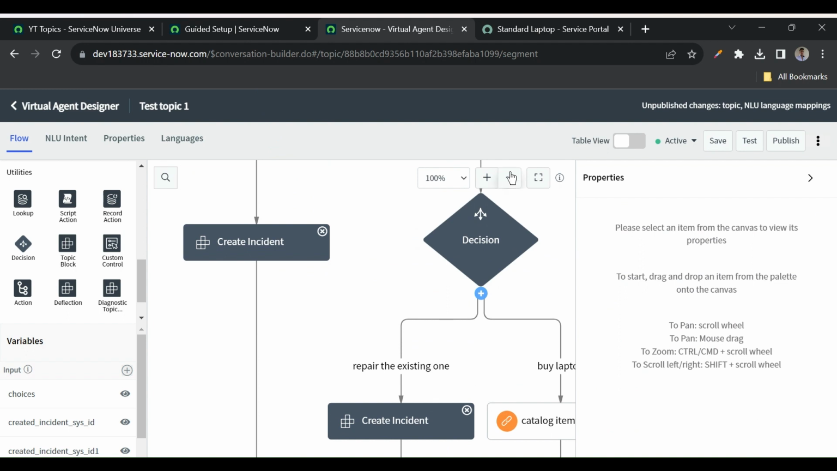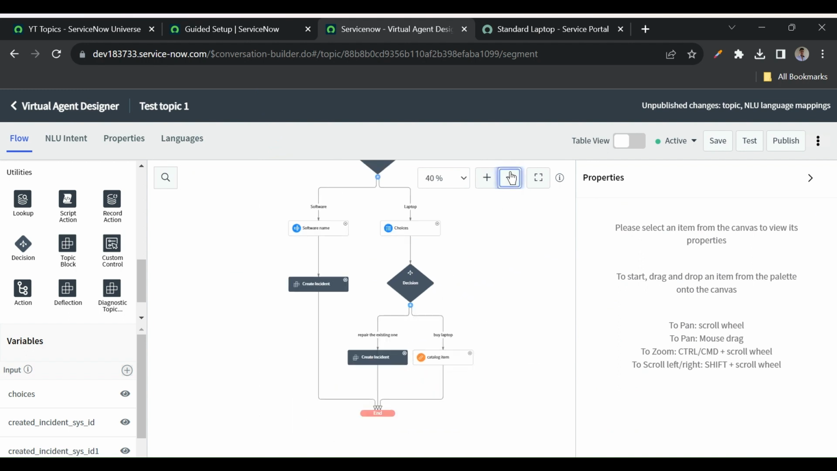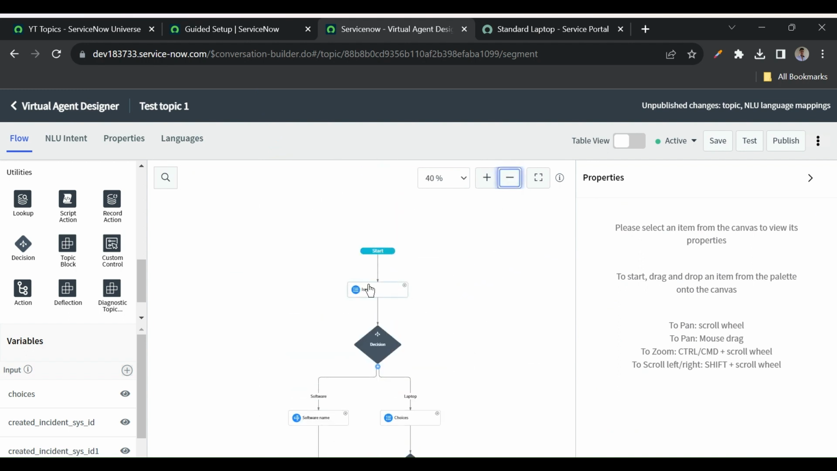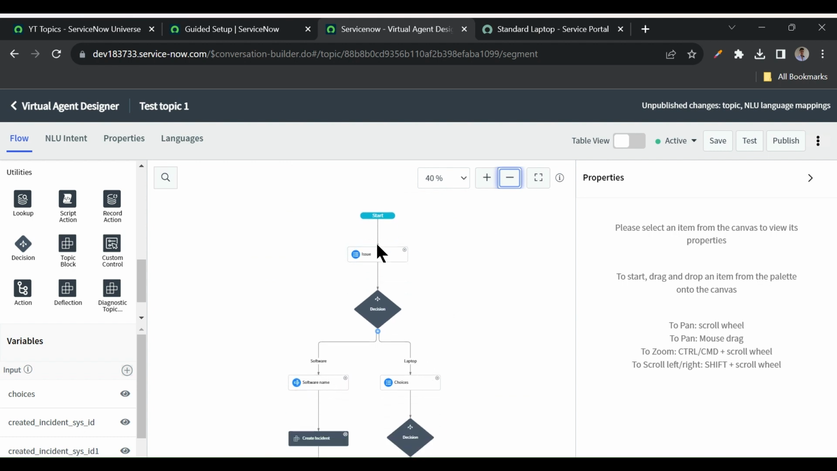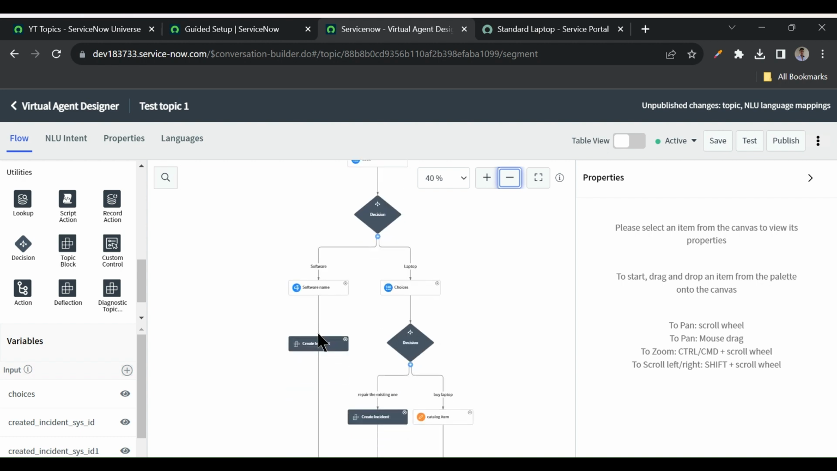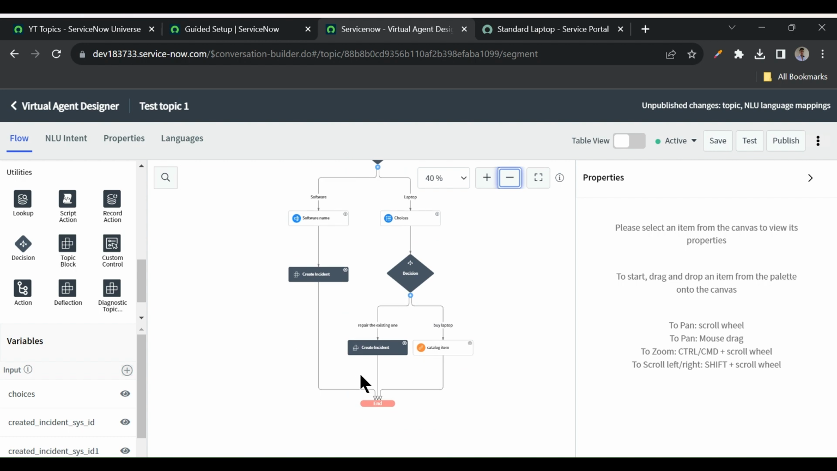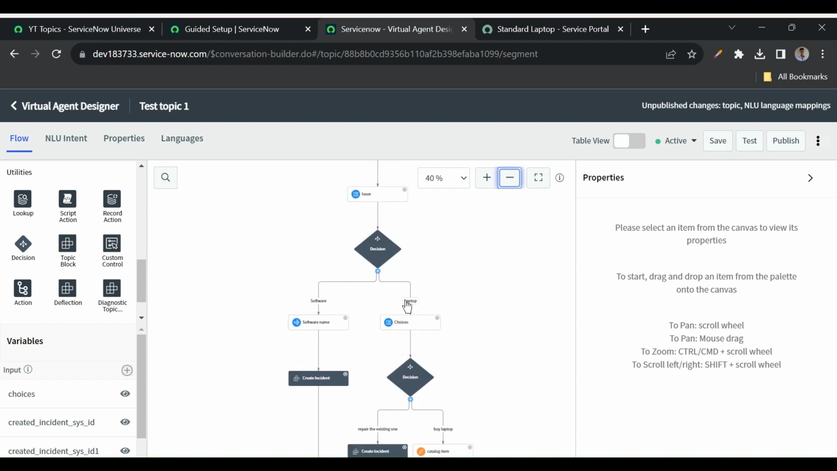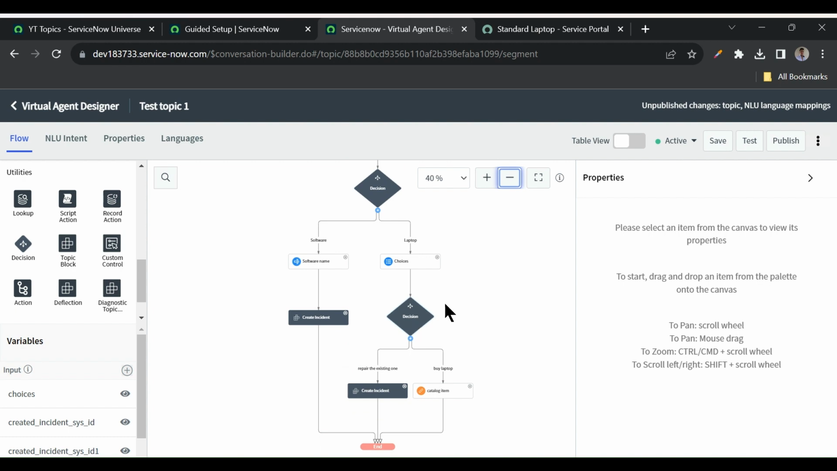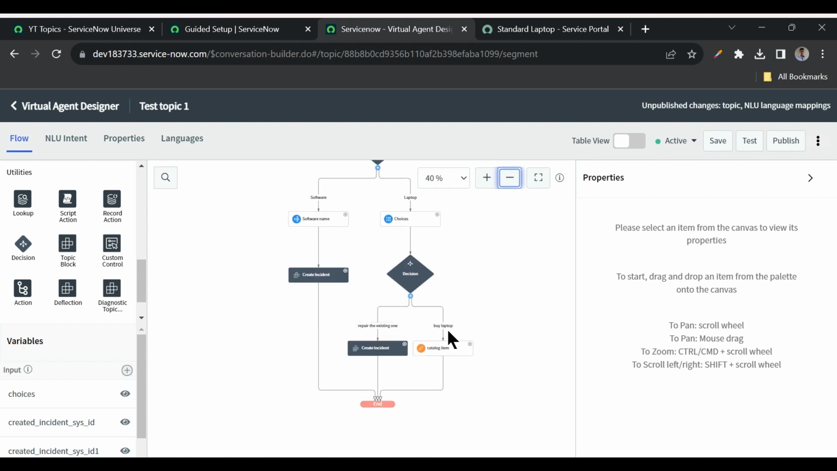So this is how our flow topic looks now. First user comes in, after the greeting, which is nothing but a setup topic that is included in all the conversations. Then we show the issues: issue with software or laptop. If user selects software, then we ask what is the software name, then we create incident using that software name. If user selects laptop, then we show him again two options: repair the existing laptop or buy the new laptop. If repair existing laptop, then we create incident. If you want to buy the new laptop, then we show catalog item.